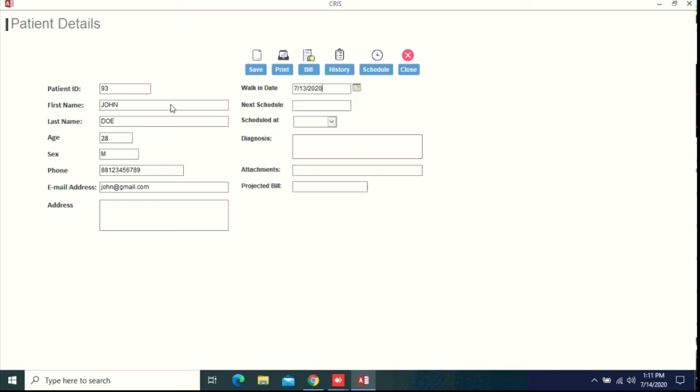Now, walk-in date is an important feature. I strongly recommend you enter the walk-in date. That means the day the patient entered your clinic, because this information is going to show up in many places.